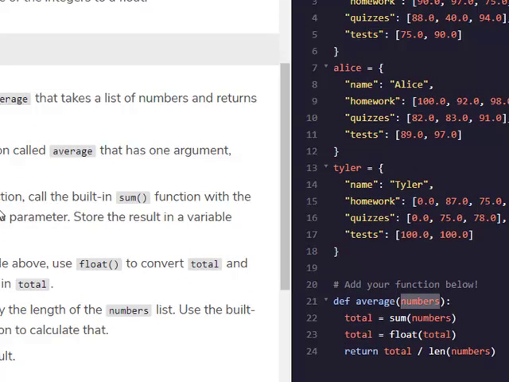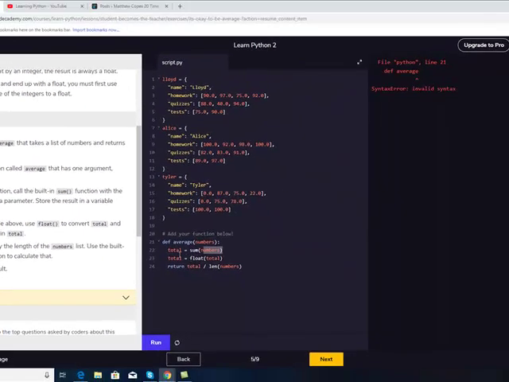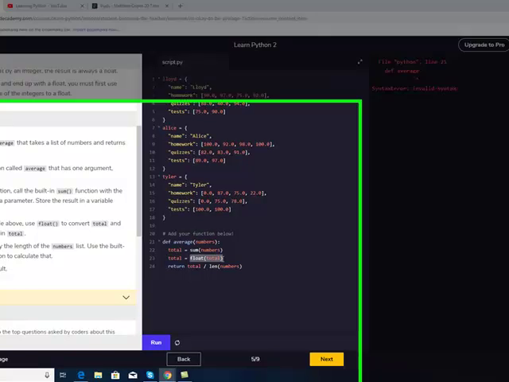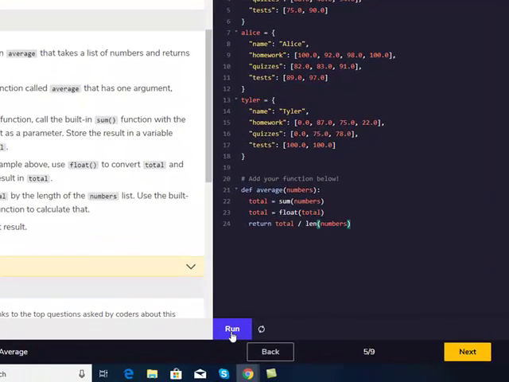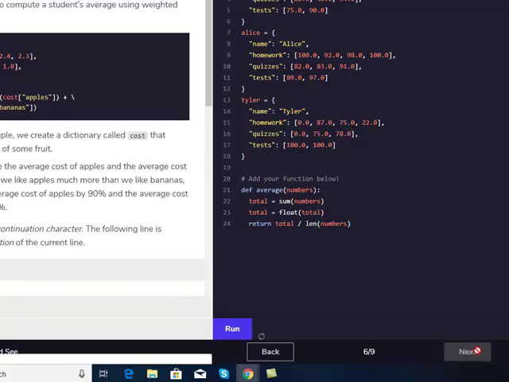And then inside the function, call the built-in sum. Total equals sum of numbers. Okay. Total equals float of total. Okay. See, sum adds all the numbers together, and then this makes sure that there's length of numbers. It's still not returning it. What? Oh, there's no print.